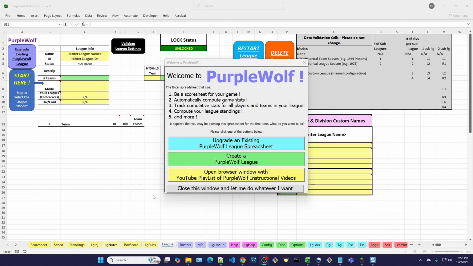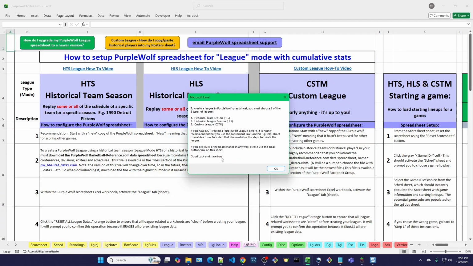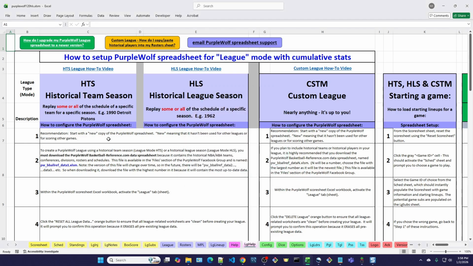Okay, so I just opened up a fresh, clean copy of the PurpleWolf spreadsheet. This is what it should look like. It should show you this welcome screen with these big buttons. And we're going to choose the green one because we want to create a PurpleWolf league. So we'll do that. It will activate the league help sheet, which is what we're on now, and show me this message about the different kinds of league and stuff. So I'm going to close that because we're going to follow the instructions here.